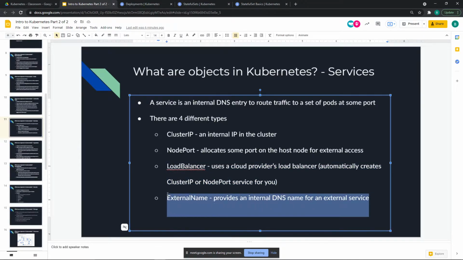And then lastly, there's ExternalName. I see a lot of people wondering, what's the point of ExternalName? It's actually really useful. First I should explain what it is. An ExternalName is basically providing a cluster-internal DNS entry to point to some service out on the internet.